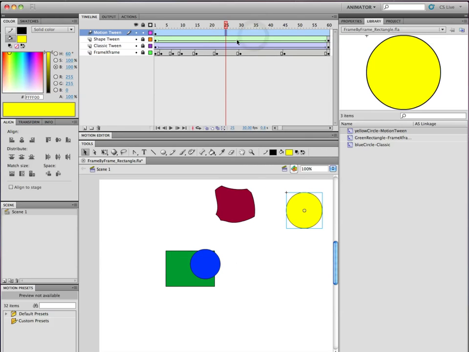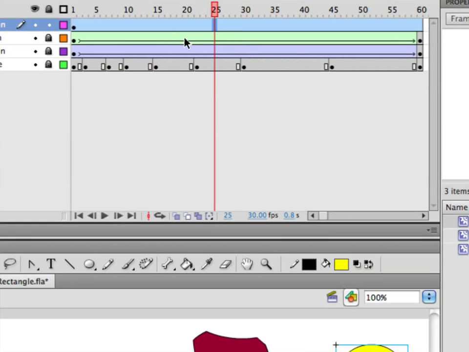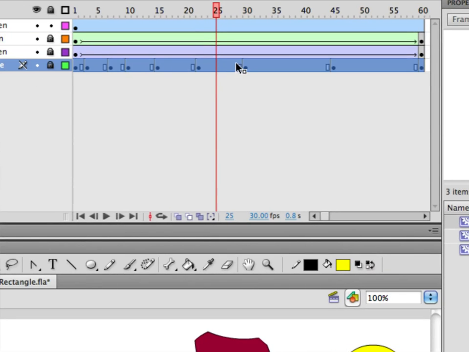Now you'll notice the line kind of goes blue. So notice each one has its own colors. Okay? So regular keyframes without any tweens, just gray. Then the classic tween is kind of this pale bluish color. Your shape tweens are green, and your motion tweens are kind of a nice sky blue.